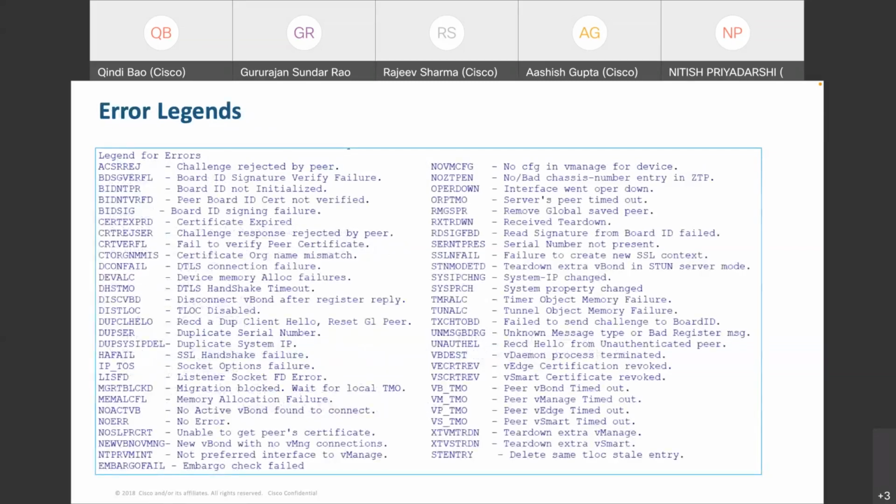These are some of the errors we can see when the control connections are not getting established. For example, no VM CFG means there is no configuration on the vManage for that particular edge device. If certificate verification fails, we will see the CERTVFAIL error. In case the serial number is not present, we will see the CRTREJSER error. We will see these frequently seen errors in the upcoming slides as well.